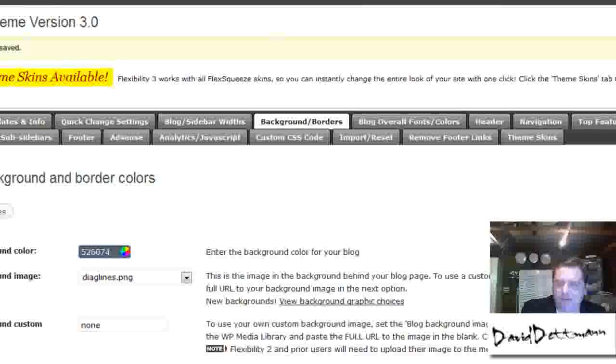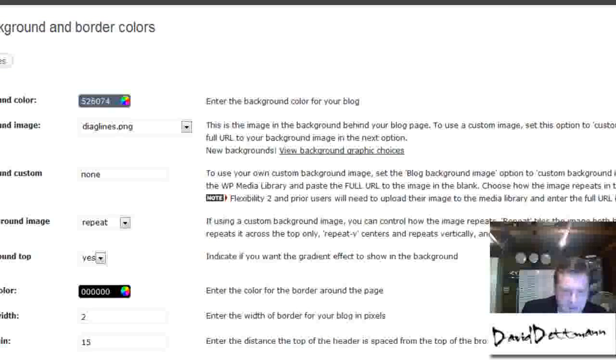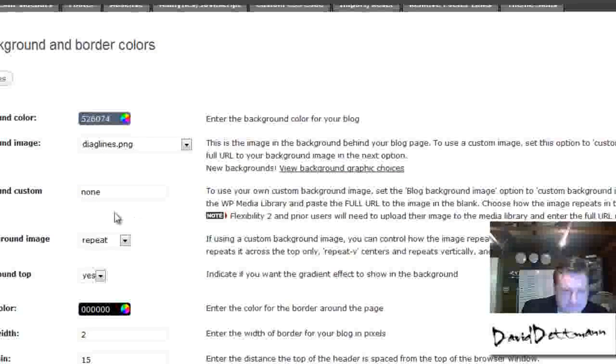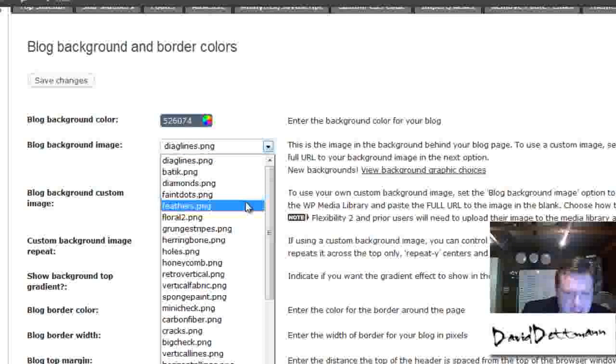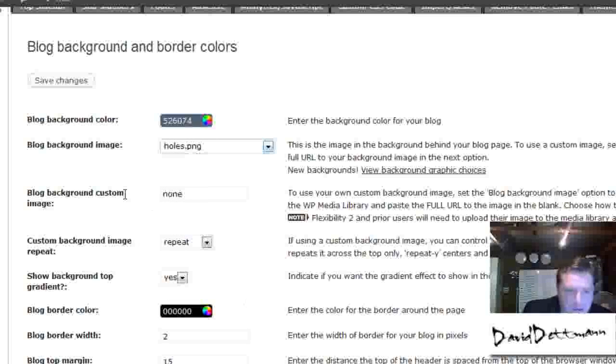Okay, borders and backgrounds. This blog has no background image, so if you want to put an image in the background, you can do that. The blog's background image, you can change that. So I'm just curious what that one was. Okay, change the colors once again.